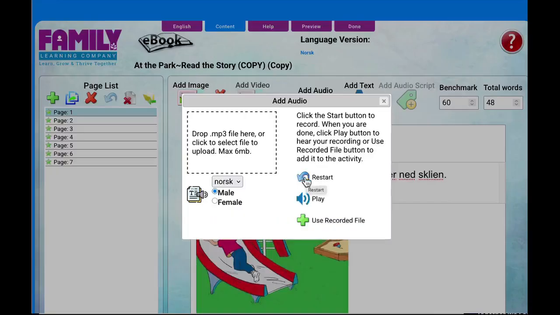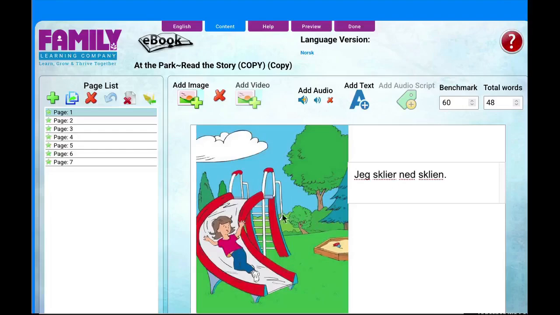And click the Stop button. And use the record file plus sign. I can hear what I recorded by clicking the Play Audio button.